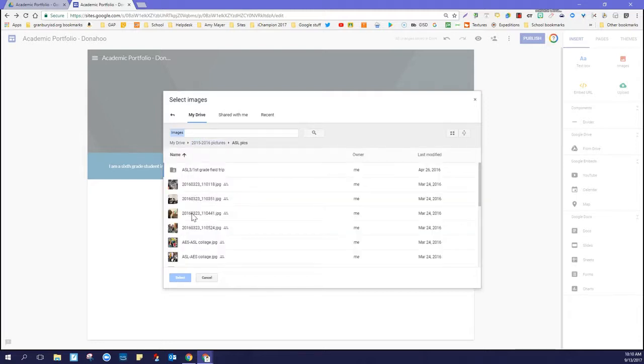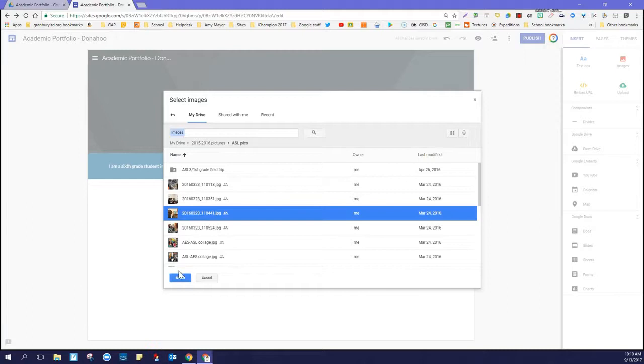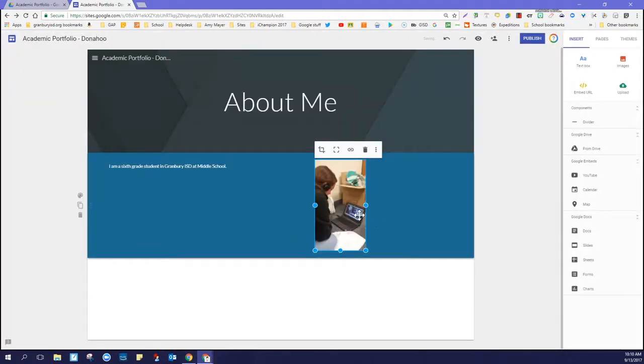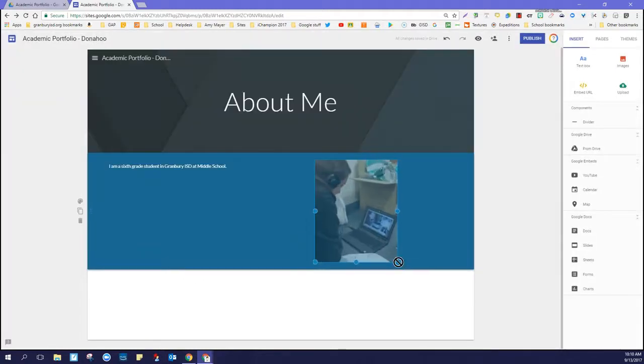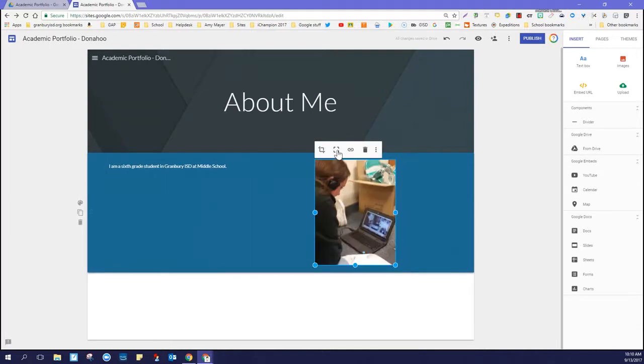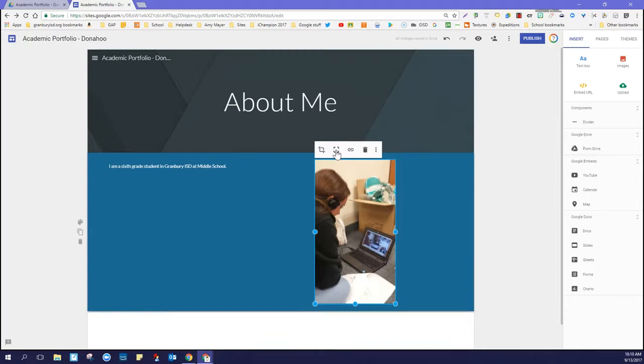I'm going to choose this picture and put it in here. Again, you can resize that. Once you resize it, you'll see this little button here to uncrop it, because sometimes when you resize it, it crops the picture. If you want to crop it, you can do this. If you decide you don't want the picture, you can delete it.